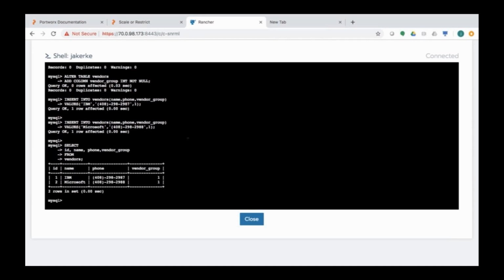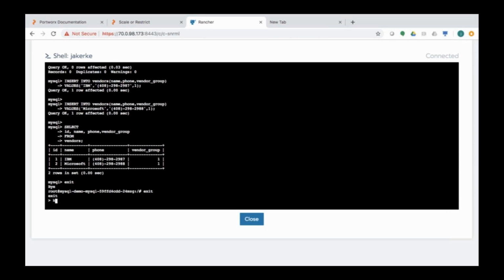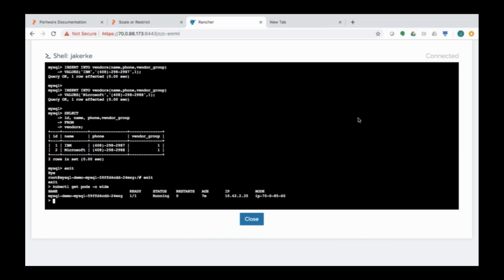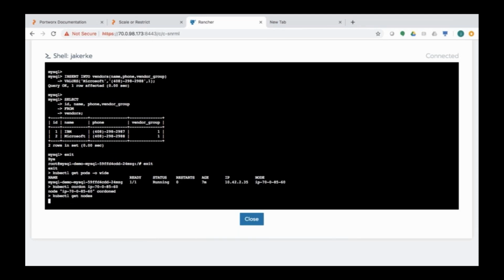Now what I'm going to do is cordon off the host that pod is running on. I'm going to kill the pod, and I'm going to see that Kubernetes automatically reschedules it to another host. So I can see the pod is running on node -60, which I'm going to cordon.